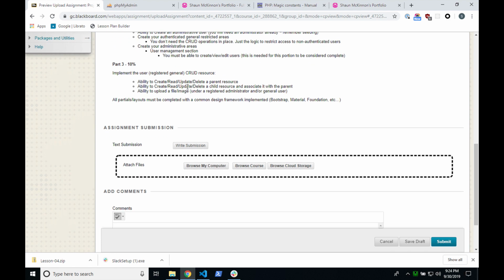Part 3 is a little bit different. Part 3 is where you're going to actually implement the user-child or the parent-child resources. You're going to make sure you have all of your CRUD resources so that you can create, read, update, and delete a user, create, read, update, and delete a parent, and create, read, update, and delete a child resource.